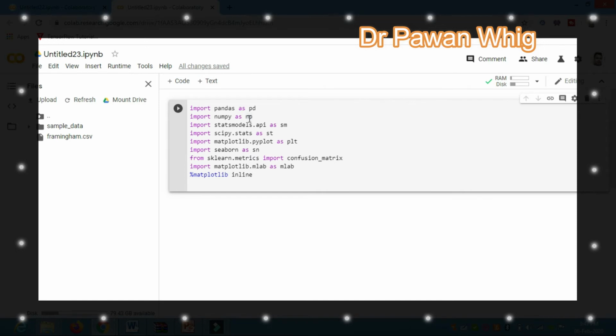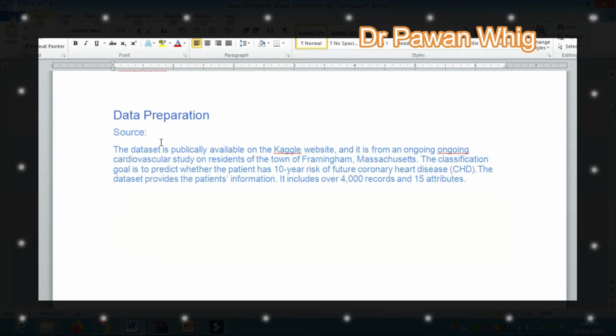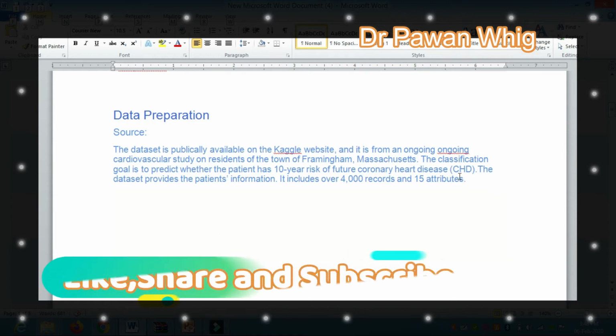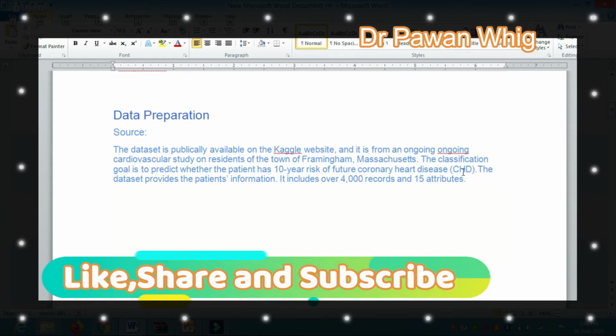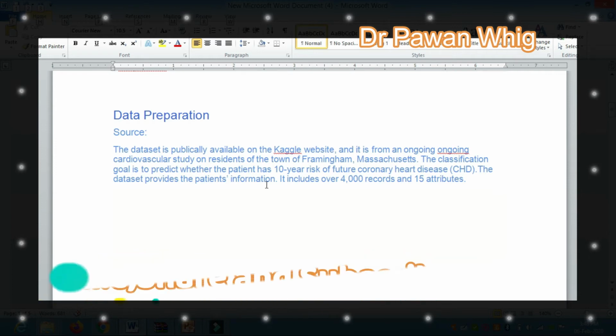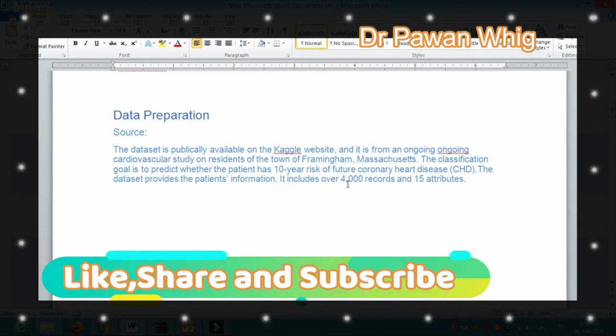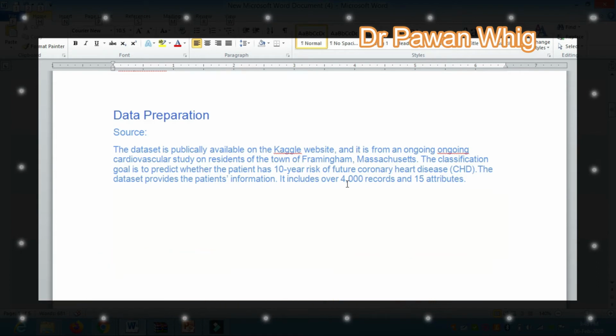So we'll move forward. The very first step is the data preparation. The dataset is publicly available on the Kaggle website, and it is from an ongoing cardiovascular study on residents of the town of Framingham. The classification goal is to predict whether the patient has a 10-year risk of future coronary heart disease, in short form called CHD. The dataset provides the patient information. It includes over 4,000 records and 15 attributes. So let's see what the data actually consists of.